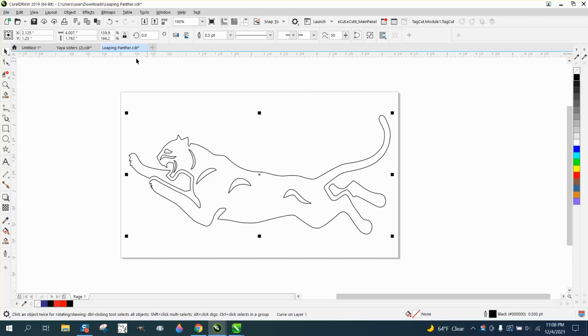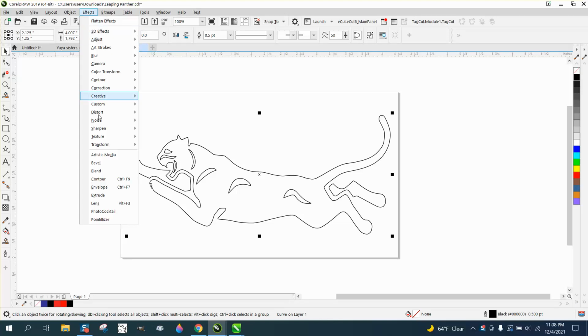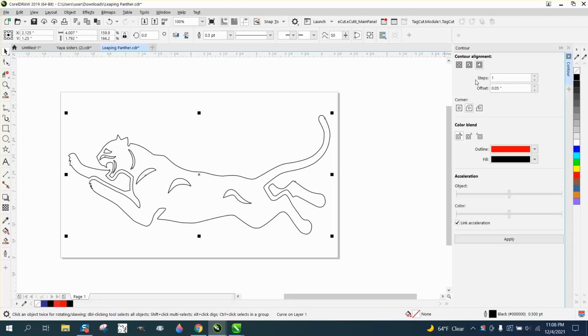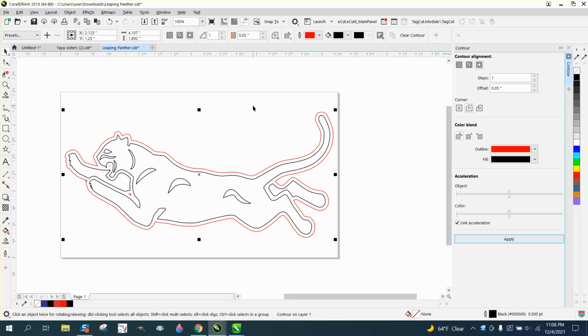So we'll go to Effects, Contour, and contour the outside with rounded corners, 0.05 in red. So we get this. Now you probably would have seen that anyway, but there are some little red contours that came inside.